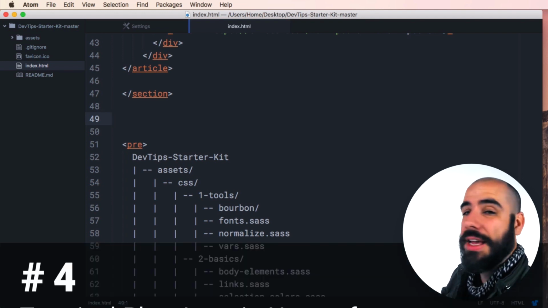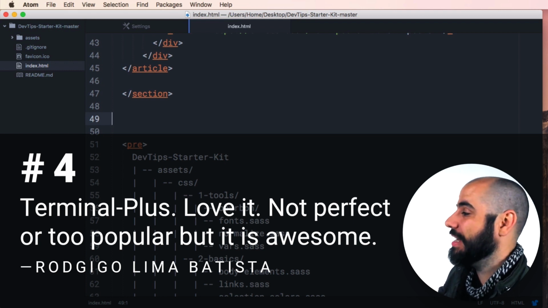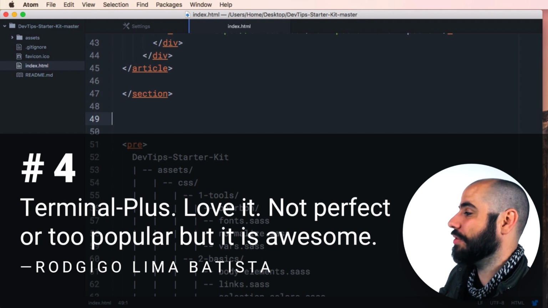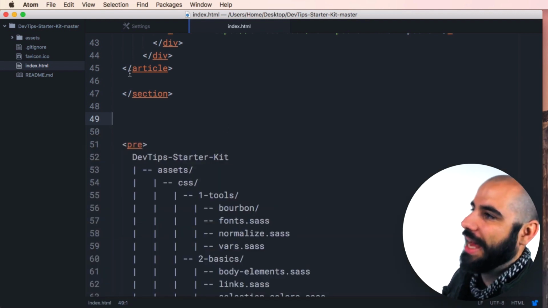Thanks a lot, guys. Coming in at number 4 with 13 votes, Rodrigo's comment for Terminal Plus. He says, Terminal Plus, love it. Not perfect or too popular, but it's awesome. So Terminal Plus, what is that? Let's go check it out.